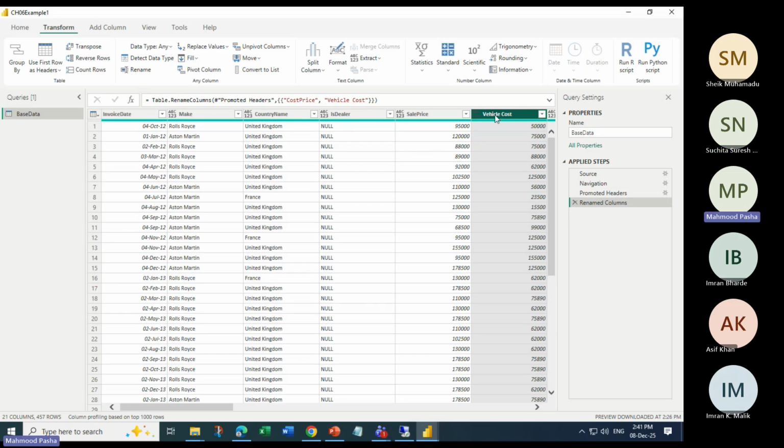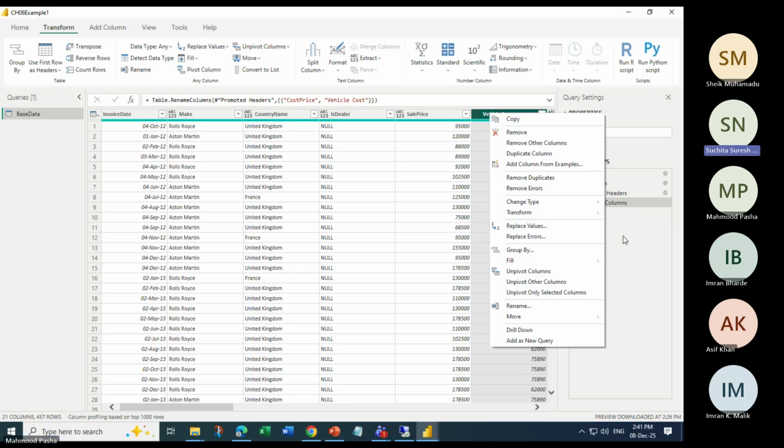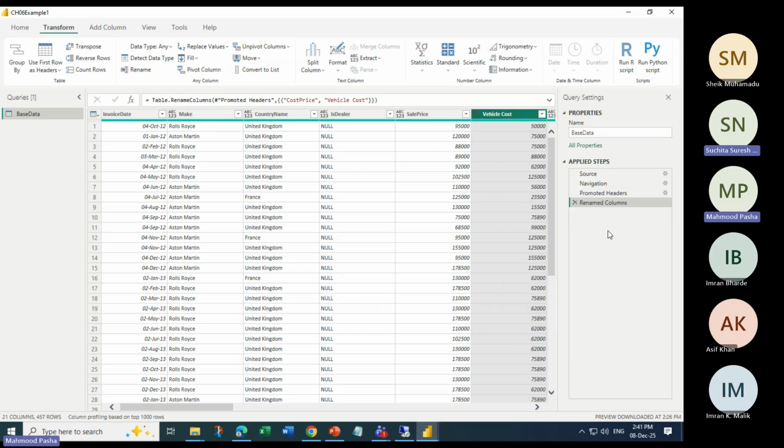Maybe you did something wrong. What did you do? I'm just renaming. When I'm renaming and putting vehicle cost with or without space, it's telling me the same thing: are you sure you want to insert a step? Inserting an intermediate step, which may cause your query to break.